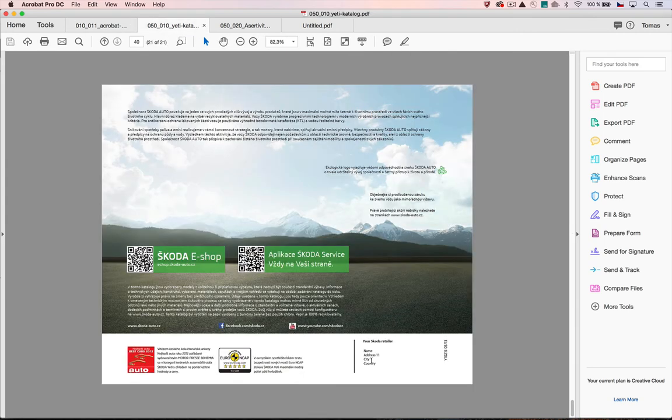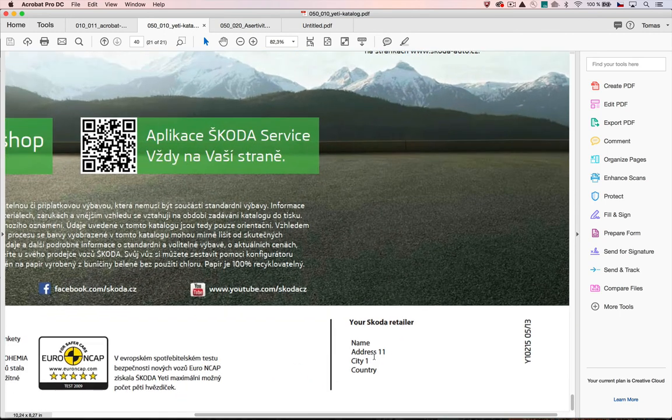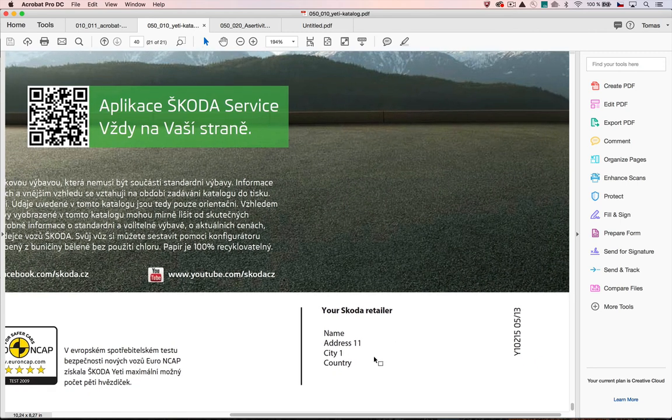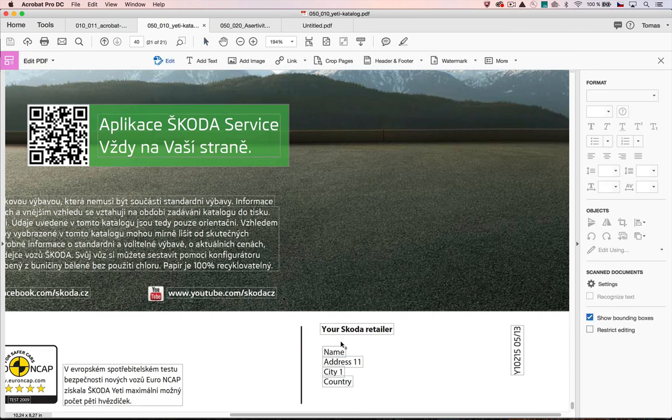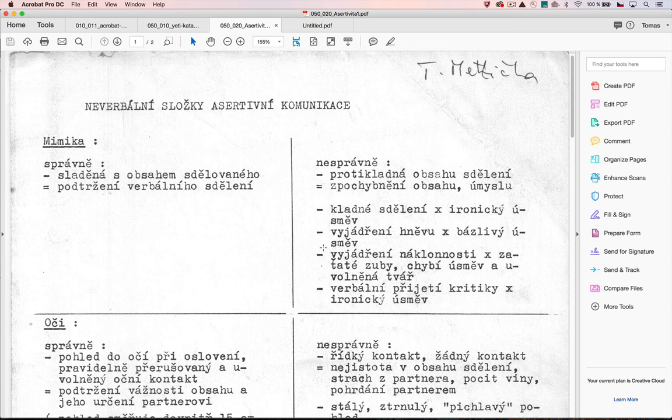Here we have another example. This is a car producer catalog, and here is a window for adding the resellers information. So I'll just edit this. Just start typing in a similar way as we did it with the previous document. So you can really see that editing PDFs is now possible. But we can go even further with a document like this.